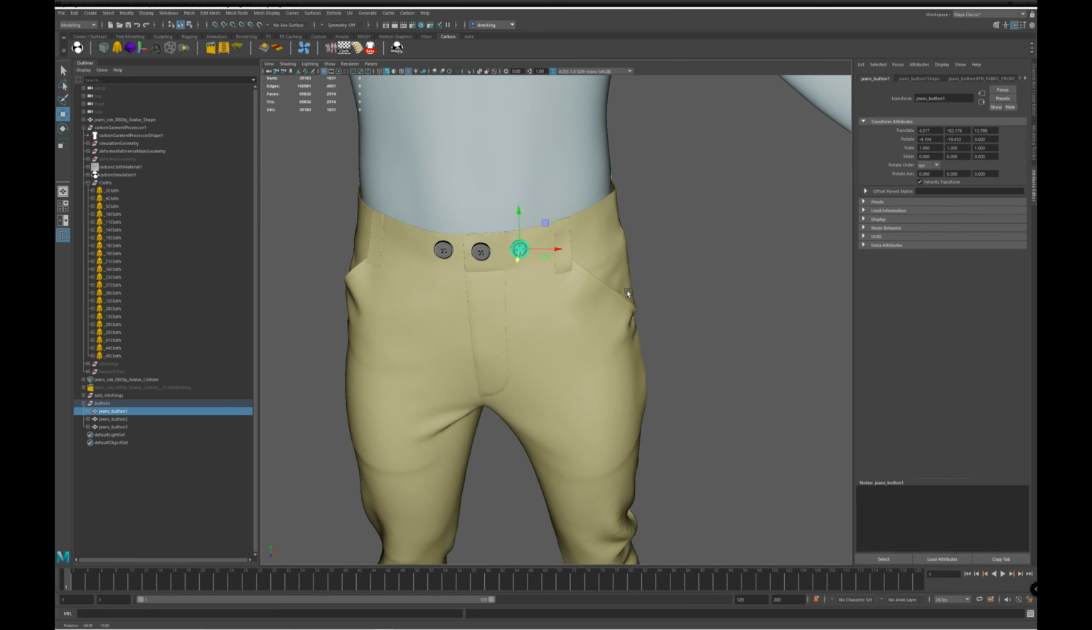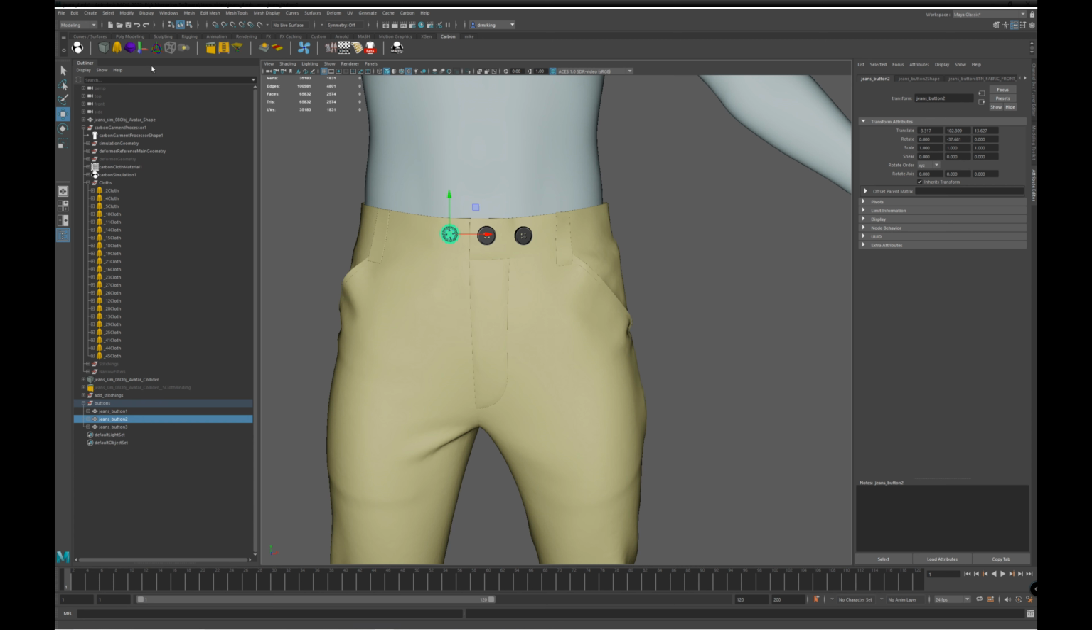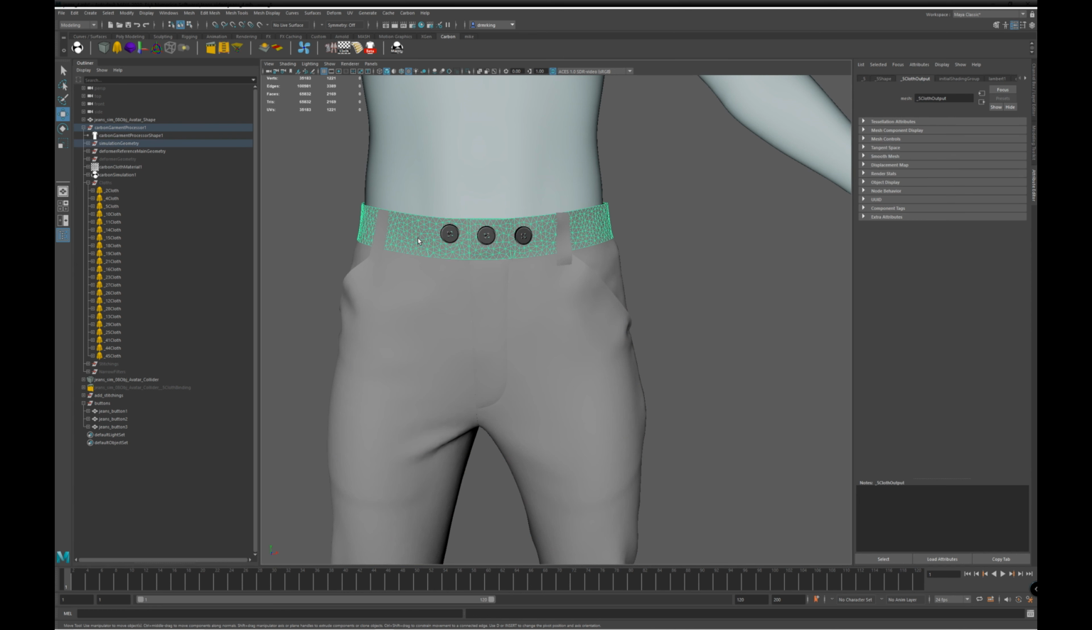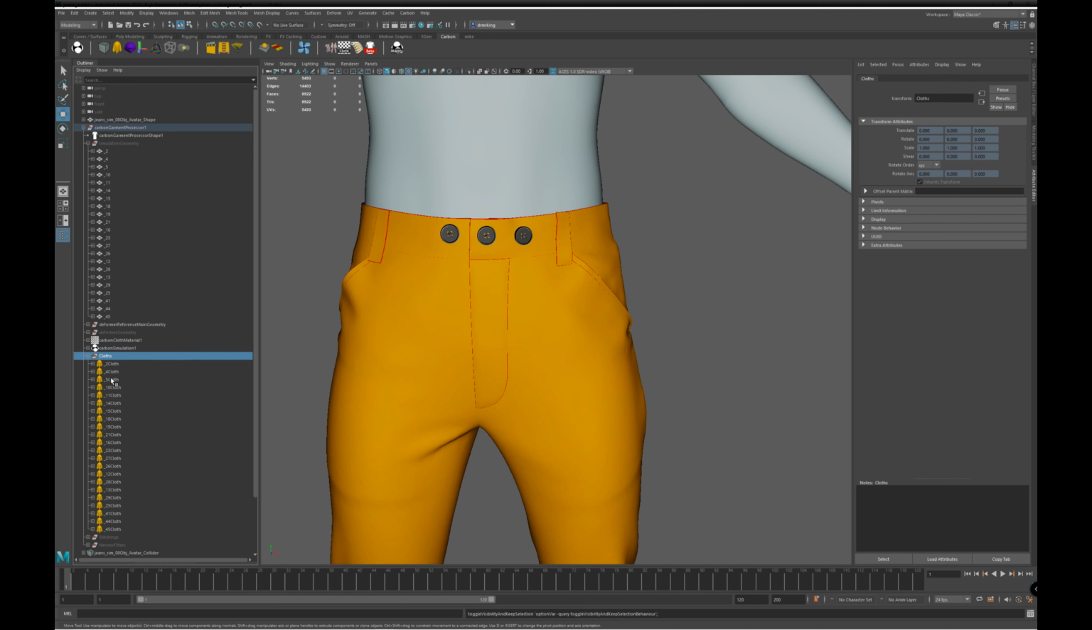Now we need to make sure the buttons have their pivot centered and baked, or the macro won't work as expected. And finally, we need to know which cloth that waist panel is, and the easiest way to do that is to unhide the simulation geometry and click on it. So it's cloth number 5. Let's hide the sim geometry and unhide the cloth.